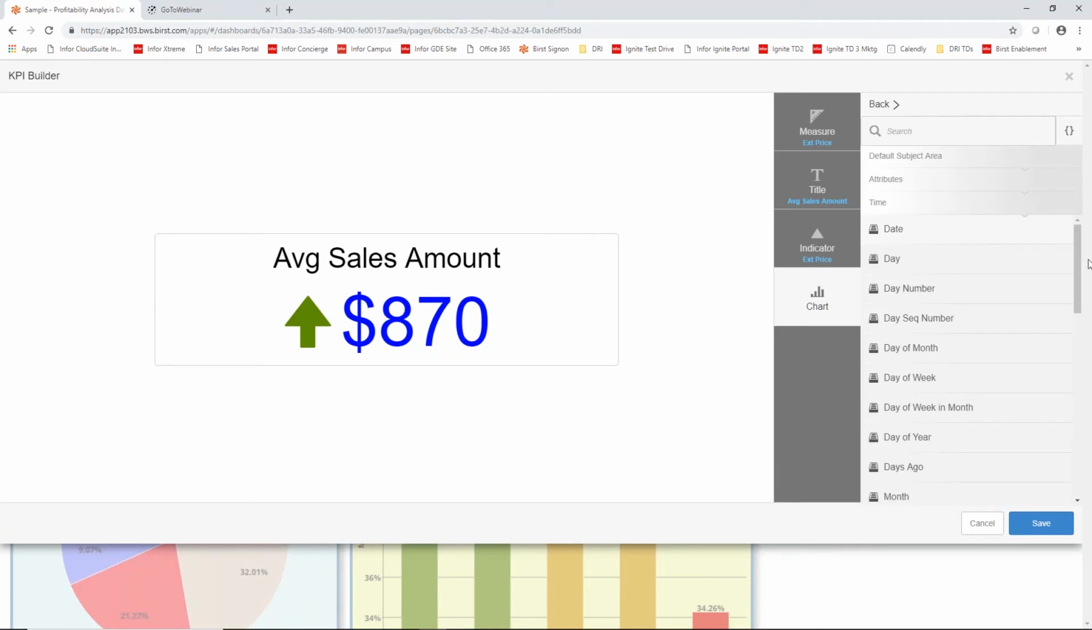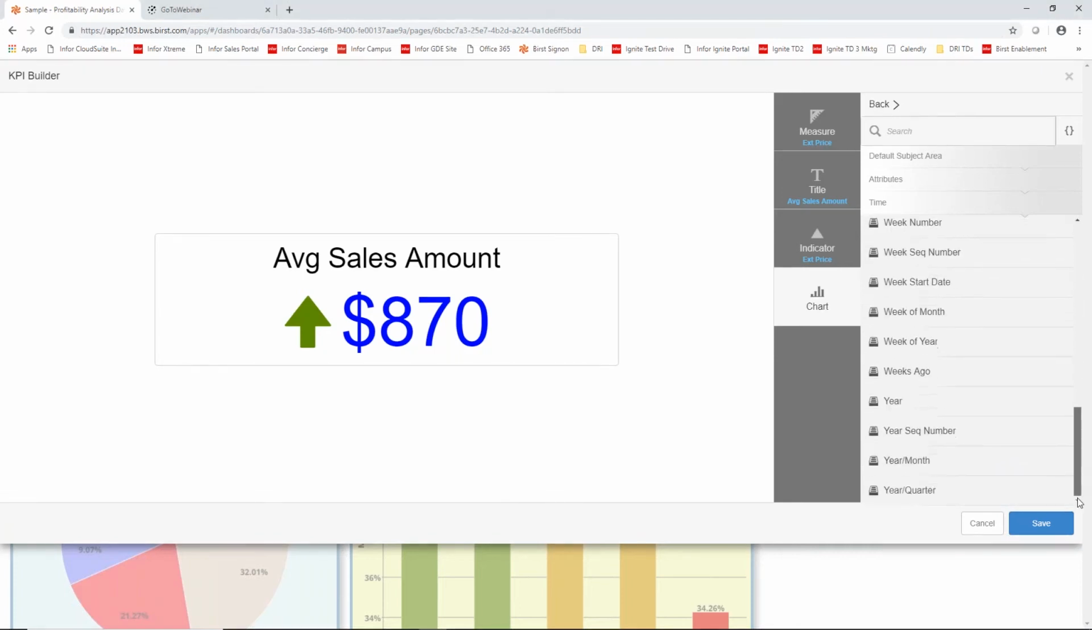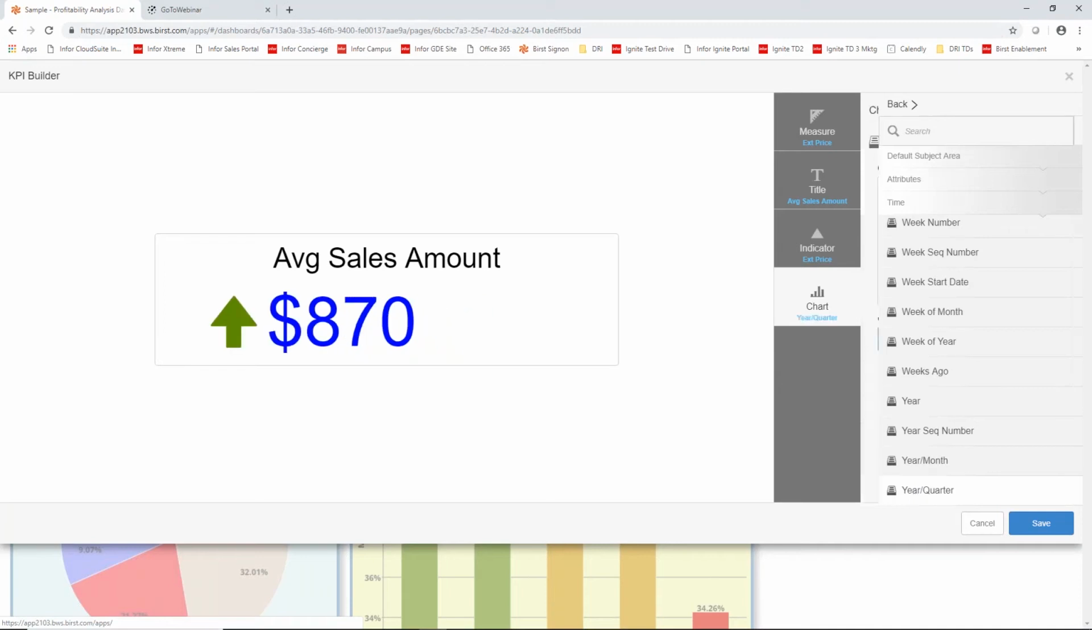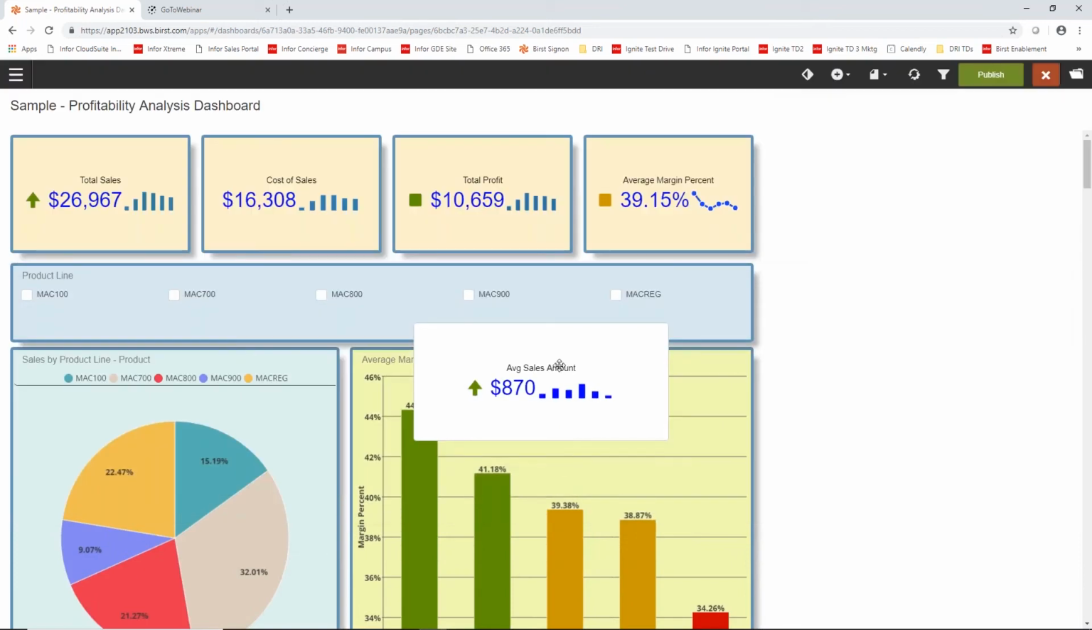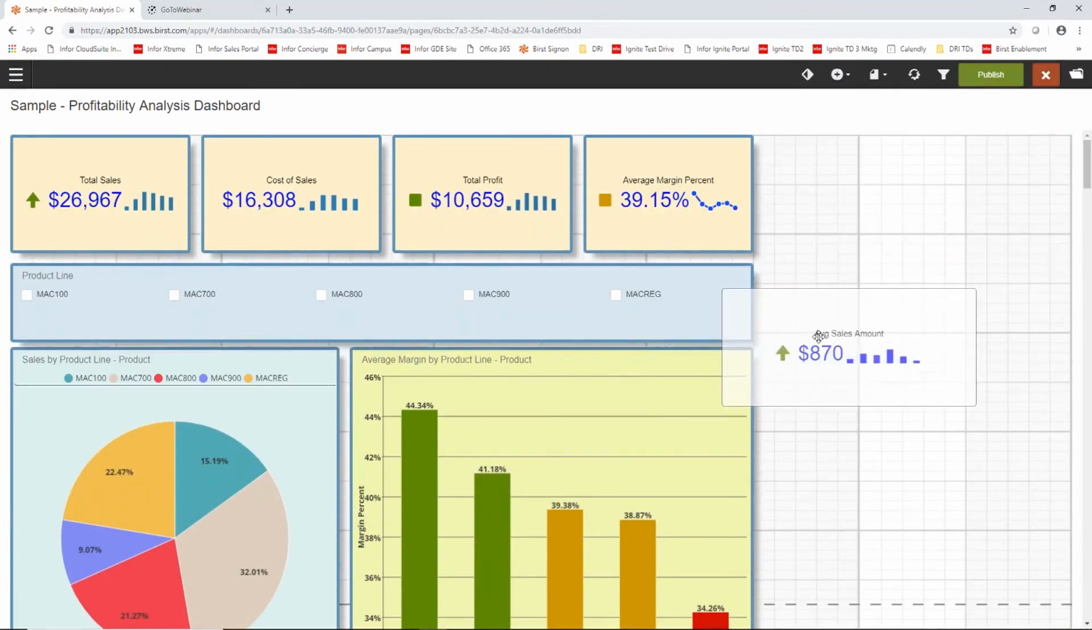So if I choose time, and I go down to the bottom, you're going to see that I've got a year and quarter. So I want to break up a year and quarter. Now I've got my chart, and again, I could change colors and do a lot of other things there as well. Okay, so we've got our KPI. I'm going to click Save, and now I can place this where I want on the dashboard.